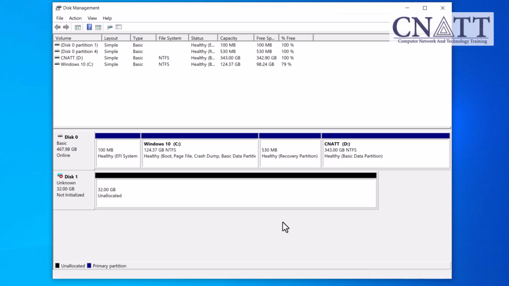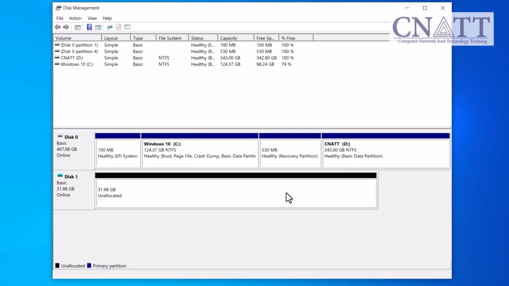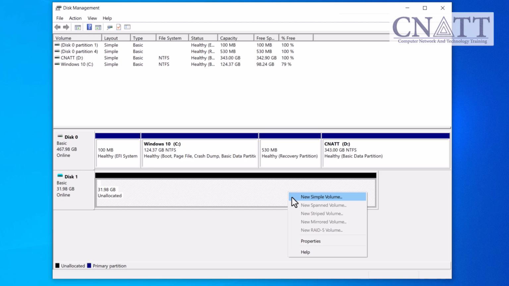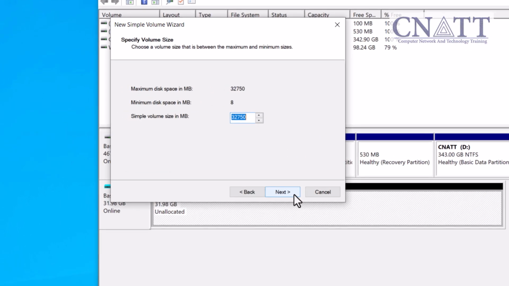Scroll down in the list disk until you see your new disk listed as not initialized. Right-click the disk label, select Initialize disk, choose MBR for compatibility or GPT for modern systems and click OK. Right-click the unallocated area and select New Simple Volume. Follow the wizard and specify the volume size.